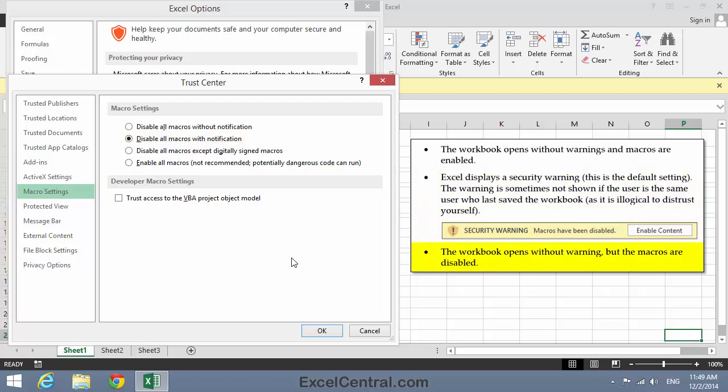And the last option, the workbook opens without warning but the macros are disabled, relates to Disable all macros without notification. This means that the user will never be able to open a macro-enabled workbook and run the macros, because the macros will be disabled and there'll be no possibility for the user to enable them. This is the option that you'd choose if you had novice users that really didn't understand what macros were all about, and you might worry that one of them might click the Enable Content button and accidentally run a virus-infected macro.